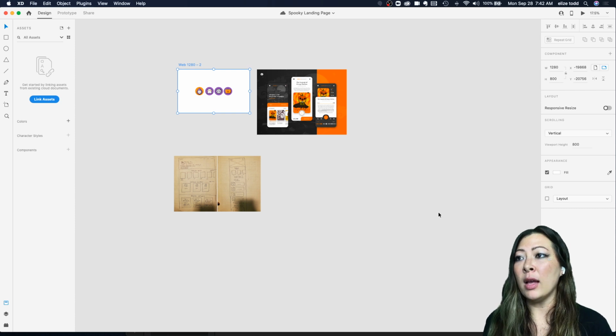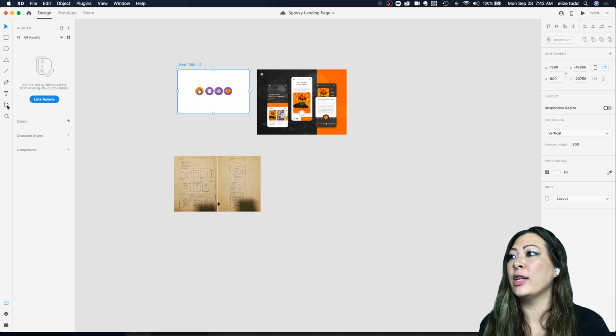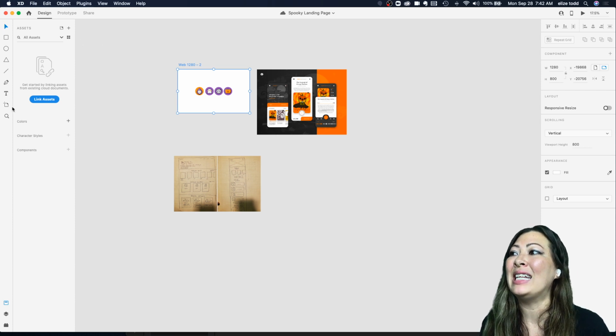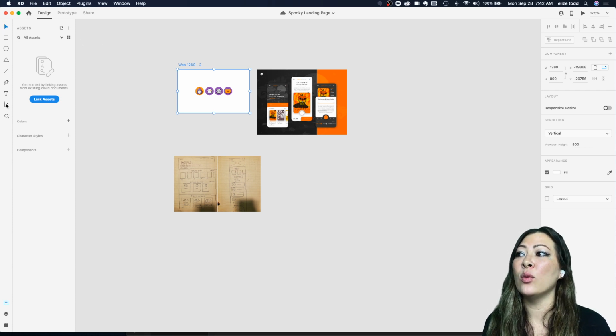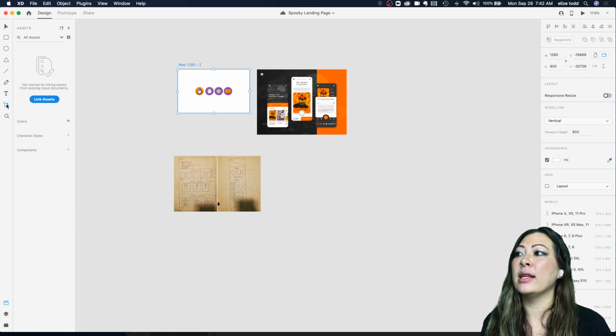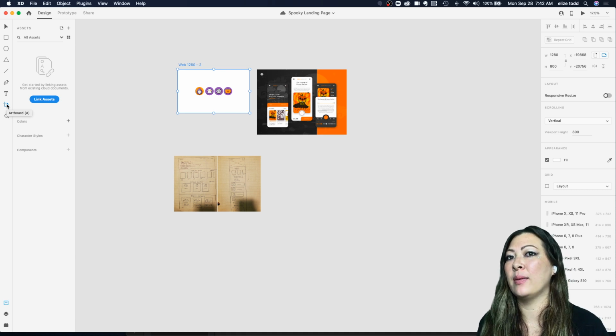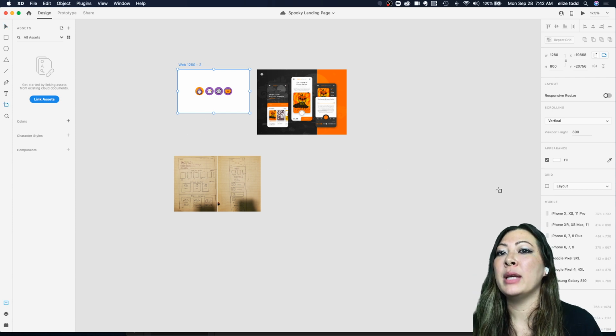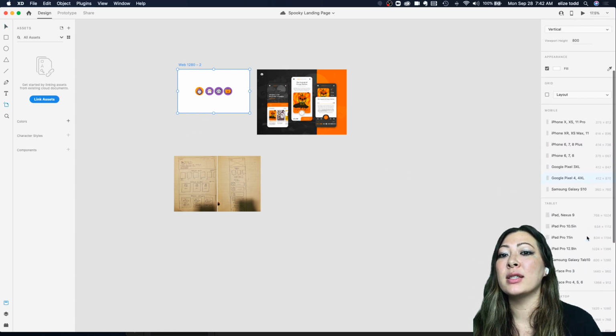So I am going to go into the artboard selection, which is over on the left-hand side in the toolbar. The second one down here is artboard. If I hover over it, it'll say artboard. There's also the shortcut A to get into this. Now, once I click that, over here in my property inspector, you're going to be able to see a bunch of sizes.